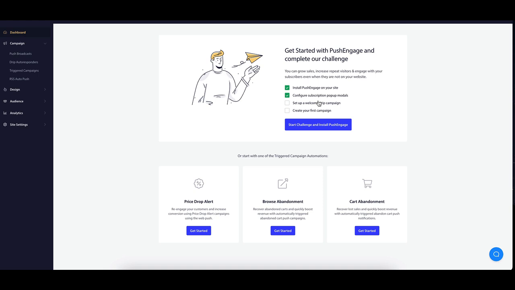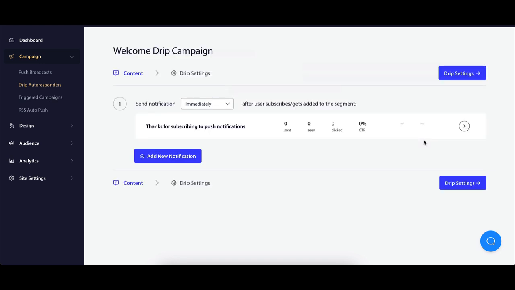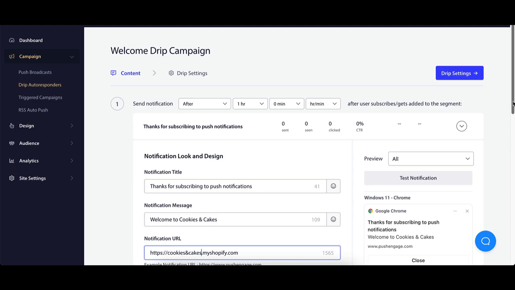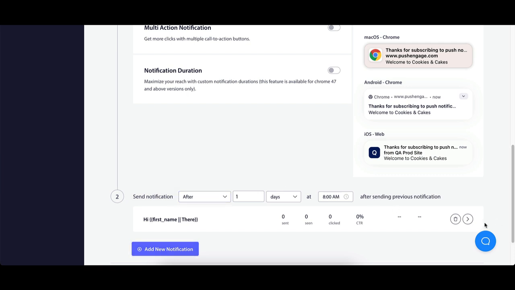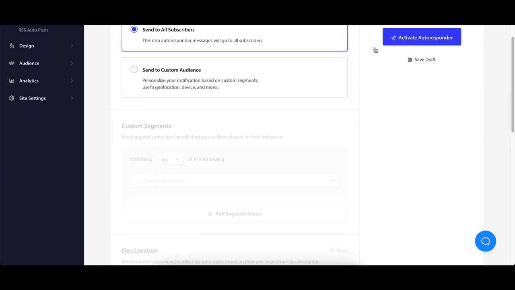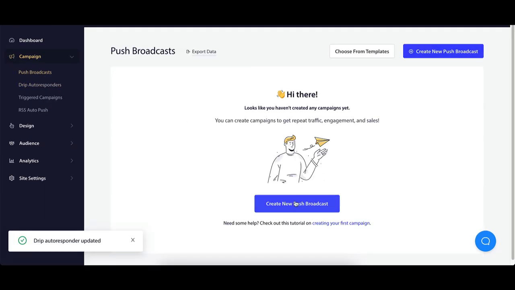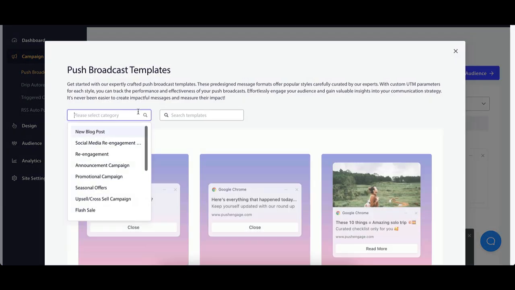After completing the first two steps, you can create drip campaigns to automate sending notifications based on user behavior. This helps in initial brand awareness or giving them a coupon code after they join your subscriber list. Once the drip campaign is activated, you are all set to create your first push campaign.